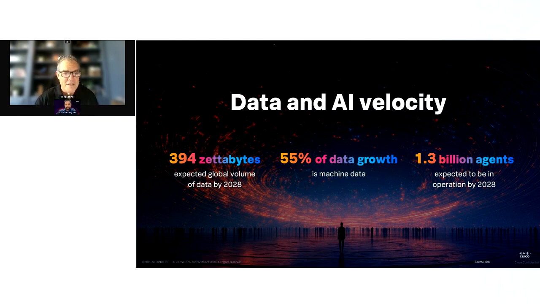And over half of it is machine data. So we're seeing machine data contribute to this growth. The other thing that's very exciting, and I know keeping a lot of us up at night and keeping us busy during the day, is 1.3 billion agents expected to be in operation by 2028. So AI is here, and it's obviously taking over and helping us do things more efficiently. So we face a challenge of managing this machine data and the opportunity of connecting it with the business and knowledge data to drive really unprecedented insights. And that's some of the things we're going to talk about today.